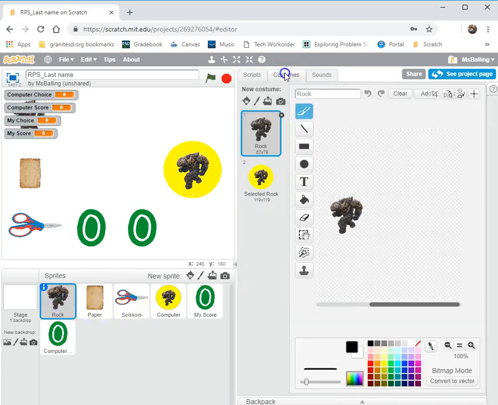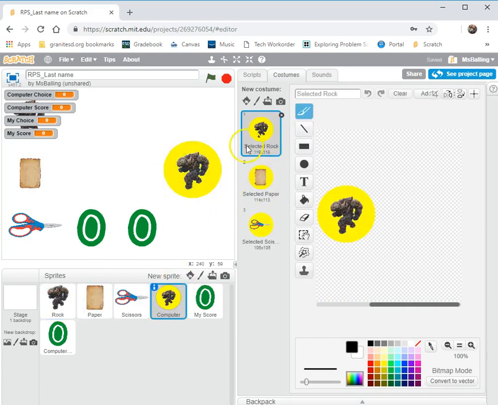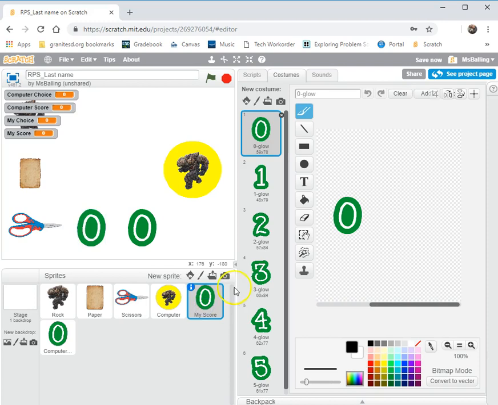Each sprite has 2 costumes, a rock and a selected rock, and paper and selected paper. I have computer, which has the selected rock, the selected paper, and the selected scissors. And then my score, which is 0 through 5, and computer score, which is the same thing.